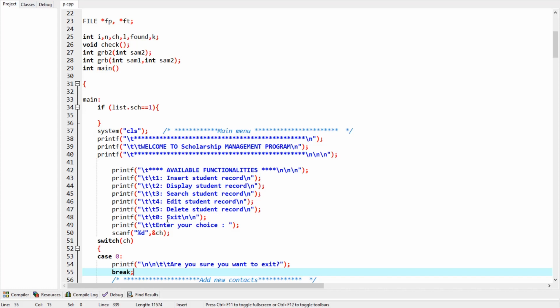Next, we will have a brief discussion about these functionalities. In insert student record, we are going to add new student data to a file and also select the scholarship which he or she is going to apply for. And next, in display student record, we are going to display all the student records which we stored previously in our file before using this function.